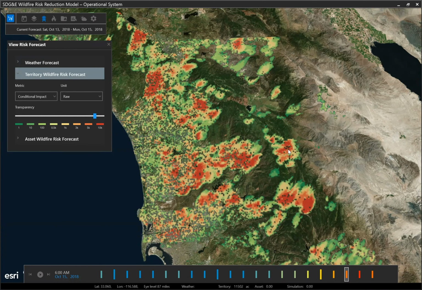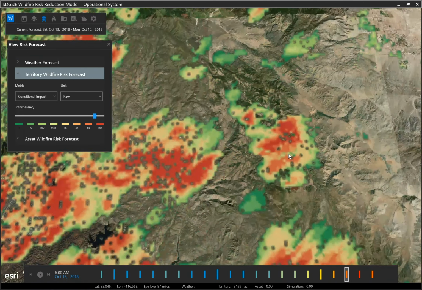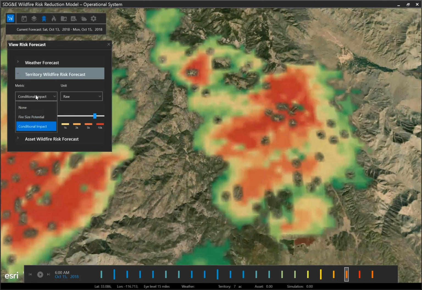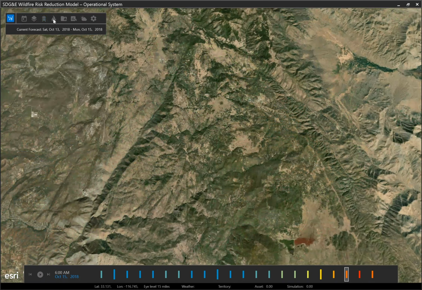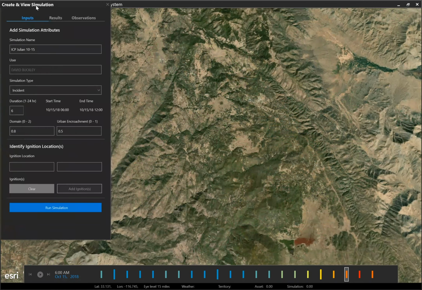Using this as reference, we're going to zoom into this area here, the Julian area, which often has high ignition risk. In other words, ignition starting from this area will spread and cause significant damage to structures. So let's zoom into that area and run some wildfire prediction simulations. We'll turn off the risk forecast and open up the wildfire prediction tool.